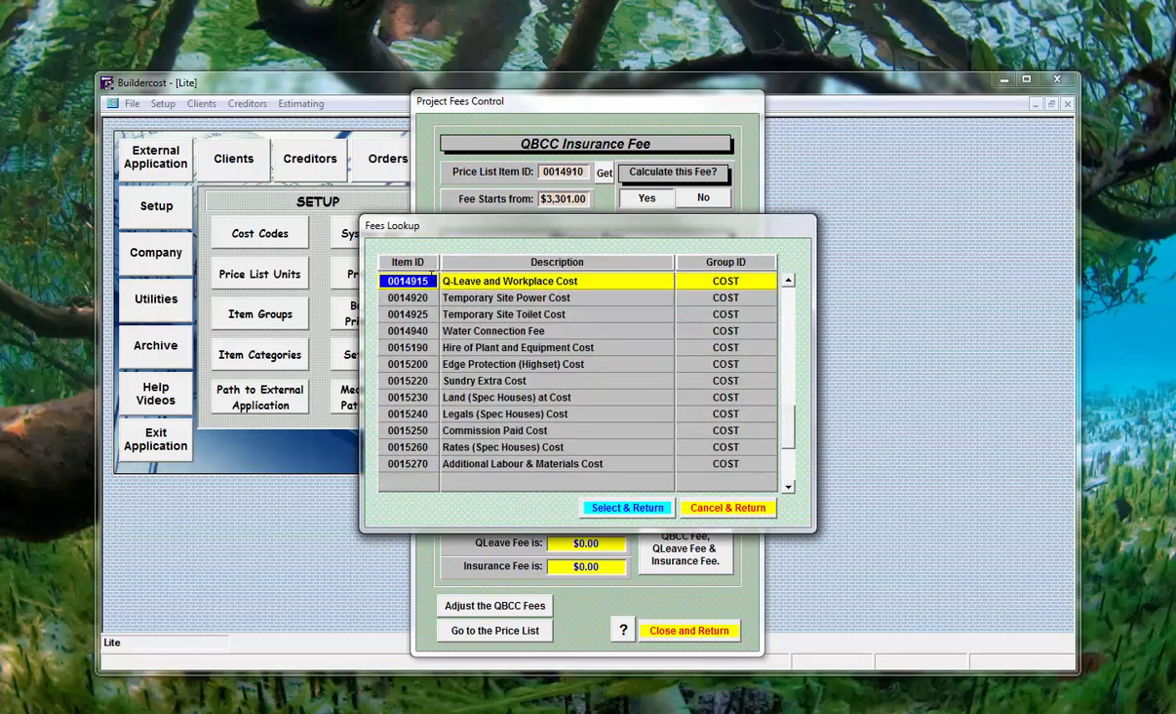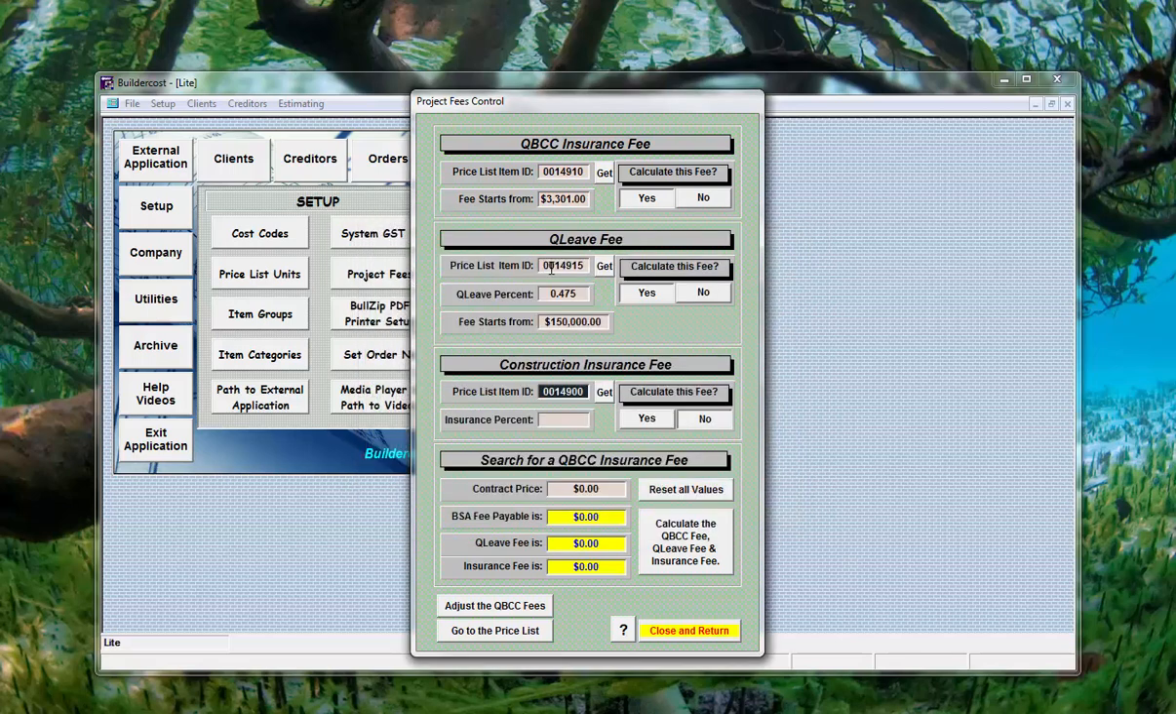Now, with regards to QLeave, same process. Double left click on the ID you want. That then links that particular fee to that item in the price list. Now, QLeave in Queensland is calculated at 0.475 of the contract price. The fee doesn't kick in until $150,000. So in fact, if the contract price is less than $150,000, that fee won't be calculated even if you've got that button pressed. So the user has total and absolute control over how those fees are charged.